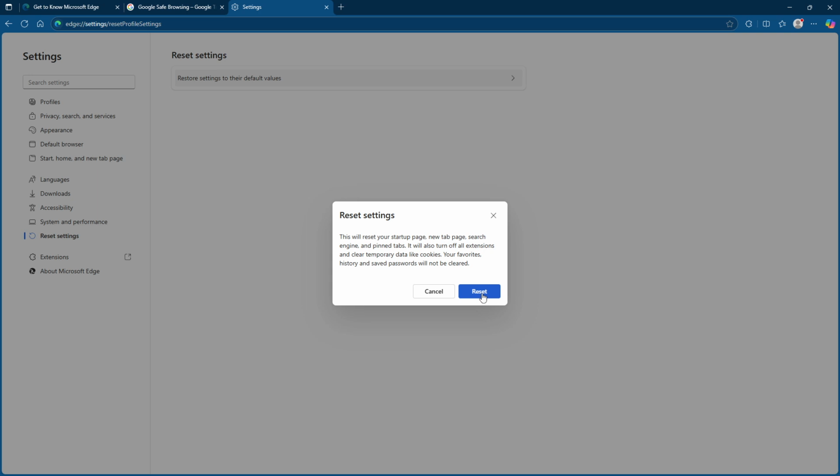Once you've reset your settings, try revisiting the website that had the issue to check if the problem has been resolved.